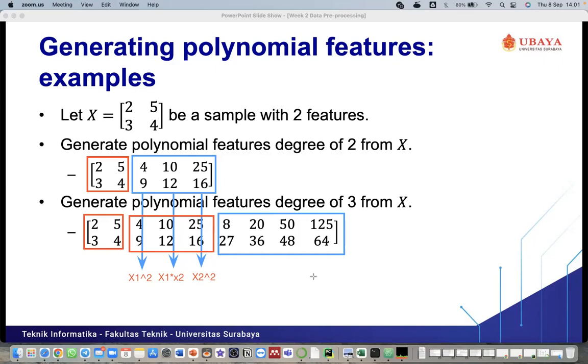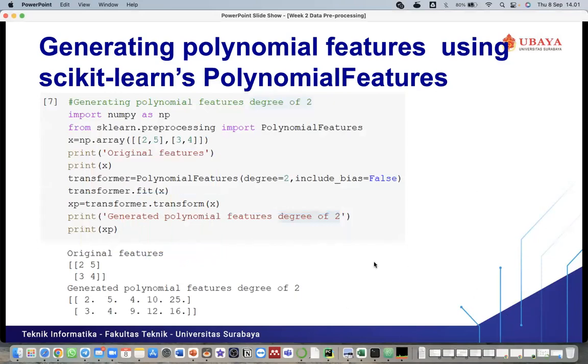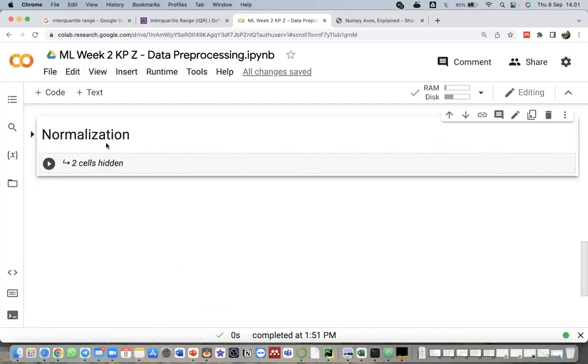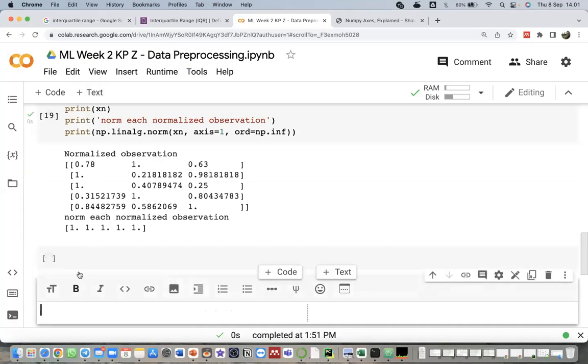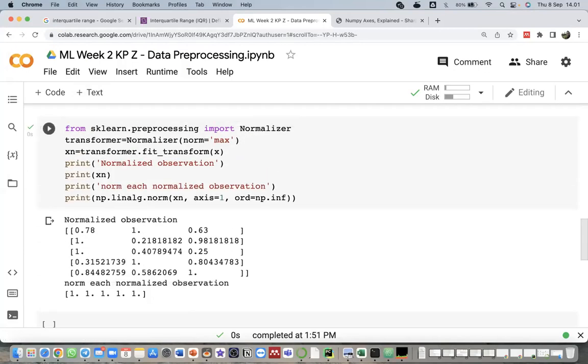Okay, so we move on to the next slide. This one is the implementation of generating polynomial features.